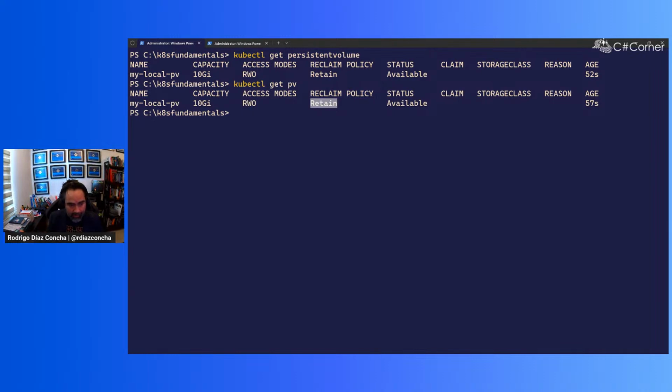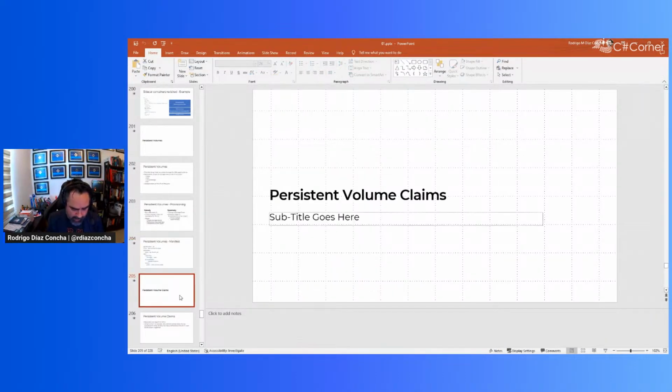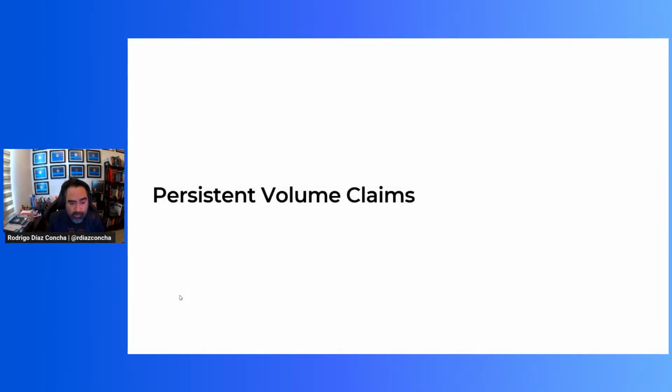Anyways, as you can see, this is very easy stuff. Just creating the persistent volumes is easy. Anyways, it's not something that I'm going to use right now when I use the persistent volume claims, because I want to create the persistent volume automatically.